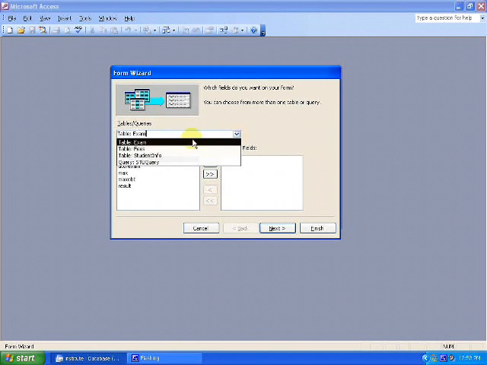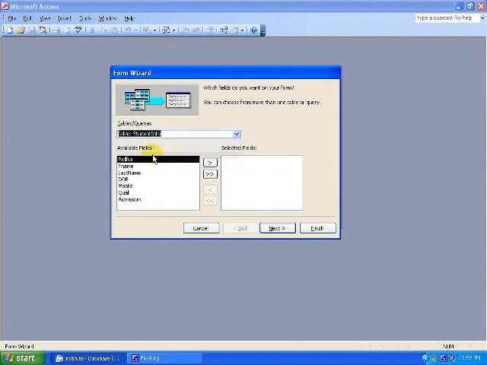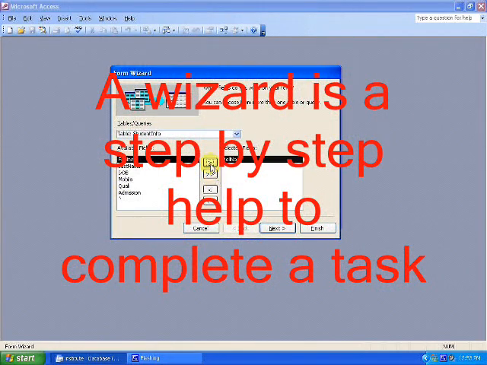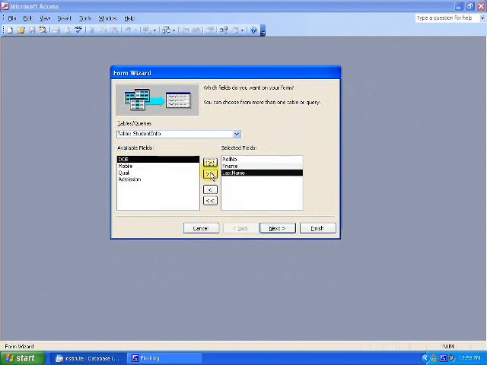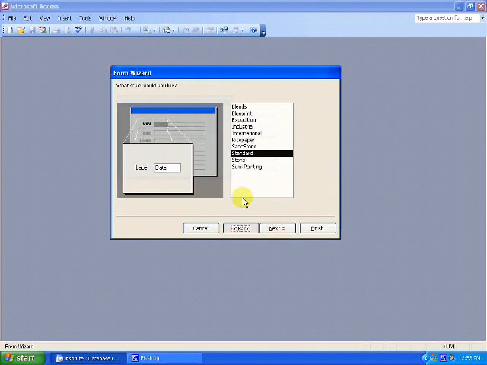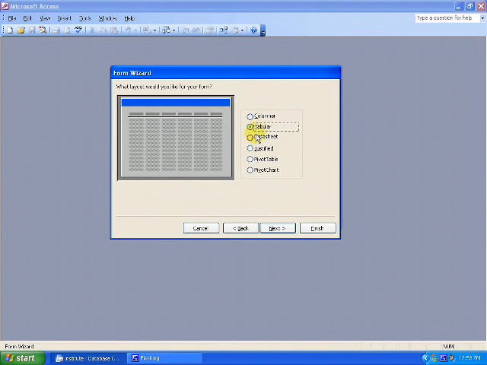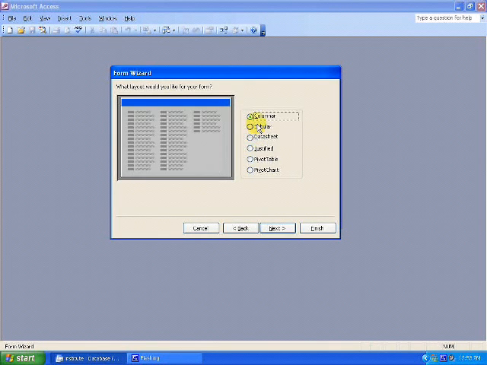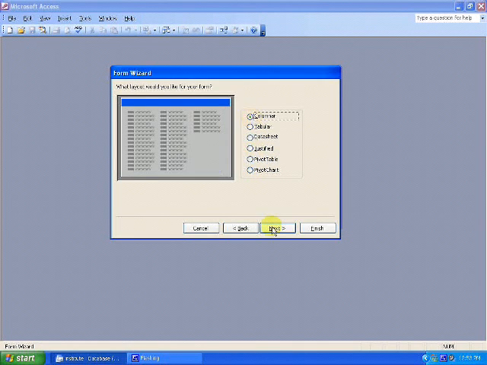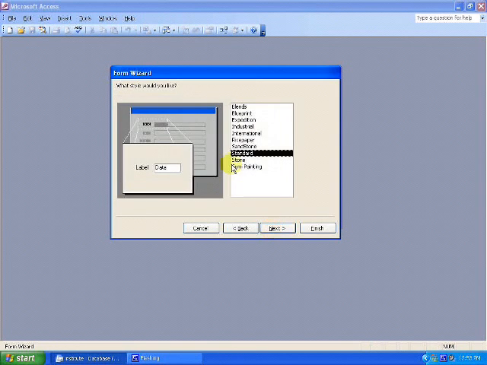It is asking which table you want to use in the first step. So I select student info, all the fields are here. So what I will do, I will take them one by one from there. Otherwise I can do one thing. I will click this button, all the fields will be added. Click on next. Now here it is asking which type of form you want: columnar, tabular, pivot table, chart. There are so many, so I will select columnar and click next.